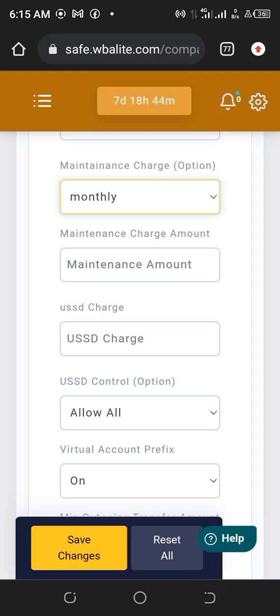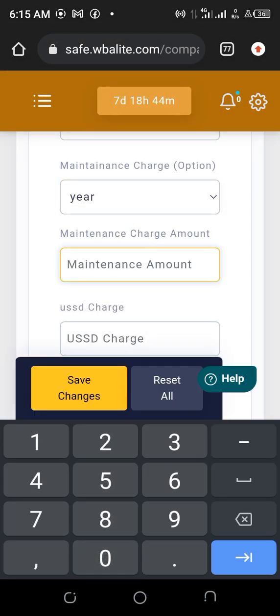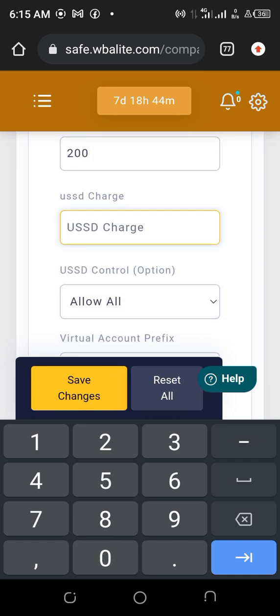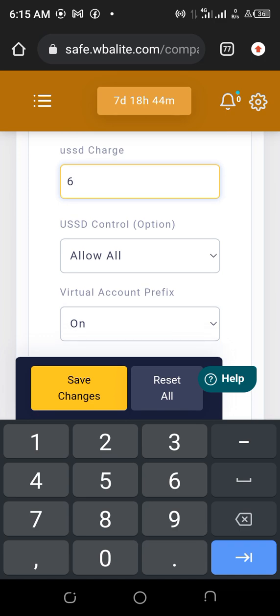Of course, I can decide to say no, I don't want to charge, by putting 0. I can also say it's only yearly, then 200 naira every year. So on the USSD charge, do you want to charge your customer? If no, you can just go ahead and put 0. I want to charge 6 naira. You can also put 6.5, but of course I just prefer the 6.